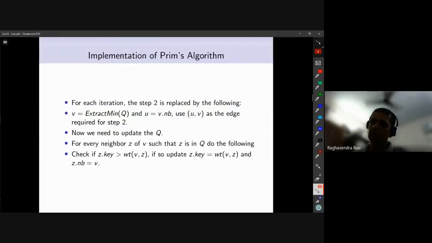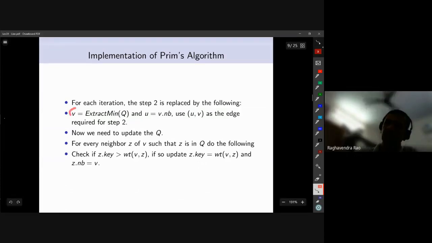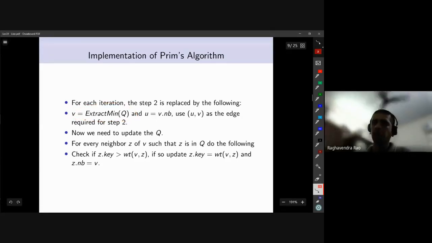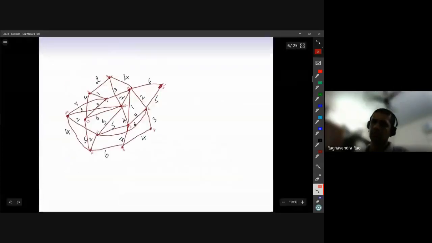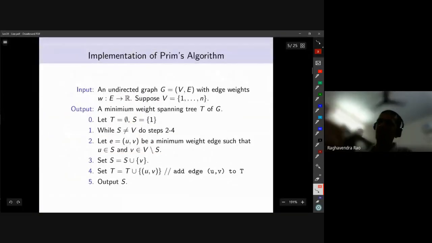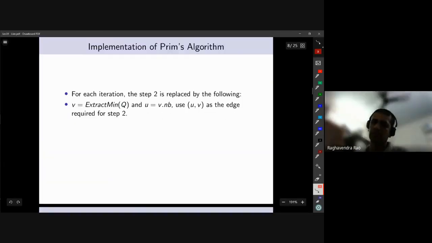Then to replace step 2, we take a vertex obtained through the extract min operation from the queue. This is the vertex that is going to be added to the set of vertices S that we have been constructing in this process. And v comma v dot nb is the edge that we are going to add. So that is the edge that we get. Let's go back here.